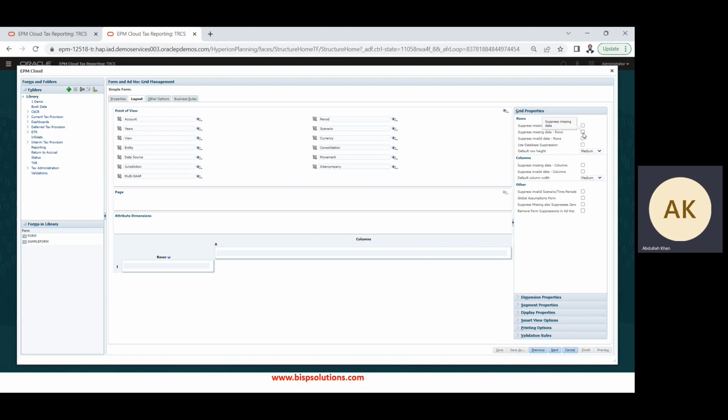So whenever we view this particular form that we are creating, in case there is any missing data at a particular intersection, and if I check this checkbox, then the particular row where there is missing data present will get suppressed. Then there is a suppress invalid data rows option, whereby any invalid data will get suppressed. Invalid data represents a data input at any invalid intersection.